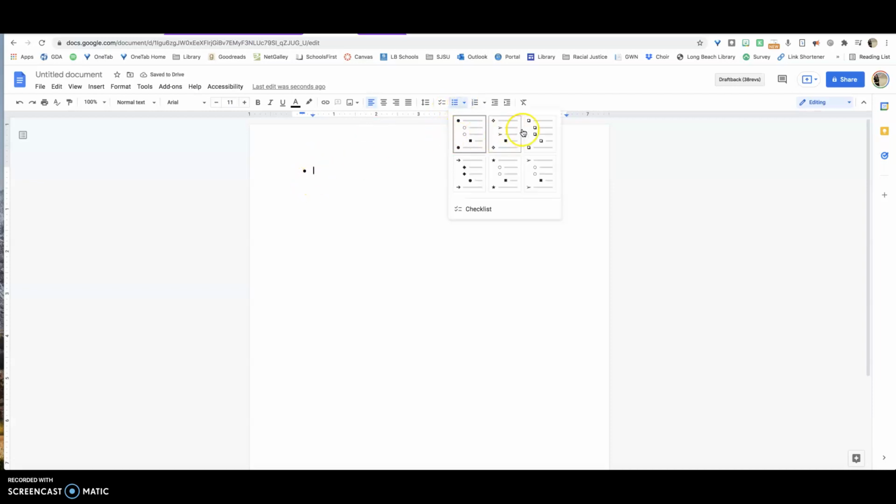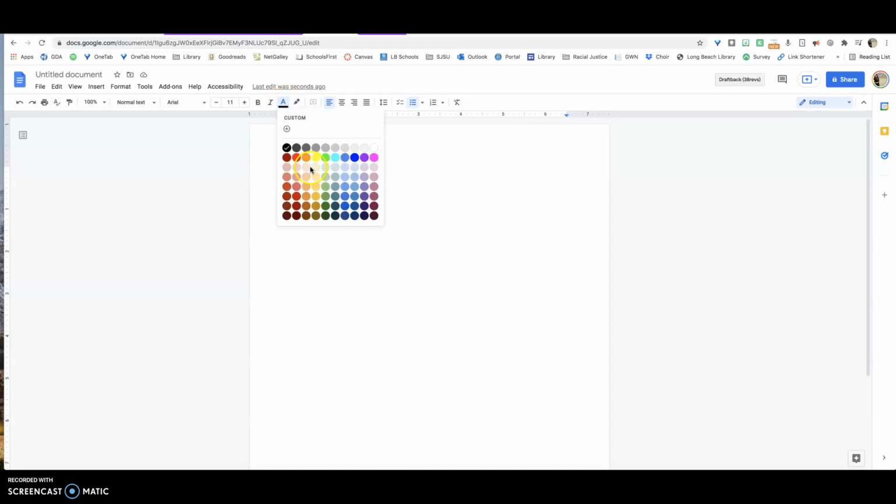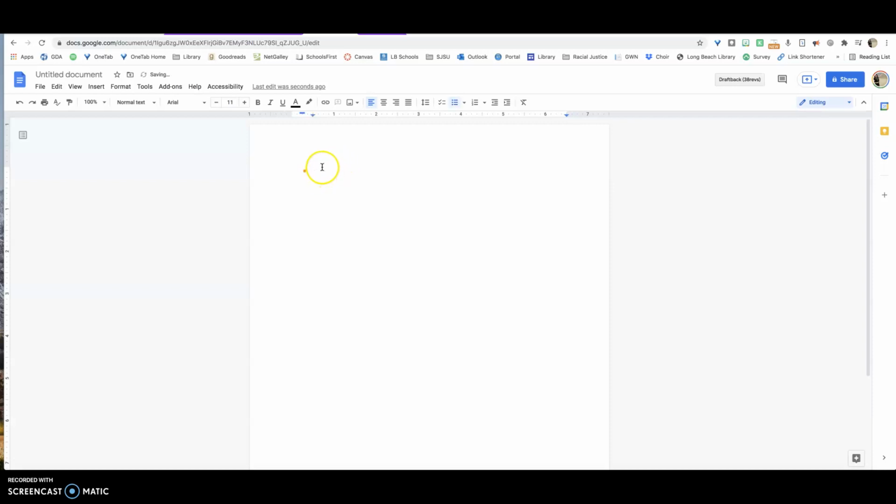If you want to change any simple styles, you can select one of these options. However, what I'm going to do is come over here and highlight my bullet point. I am then going to change the color if I want to, so I can have different colored bullet points available. And that way, if I'm typing, I can continue to have my bullet points.